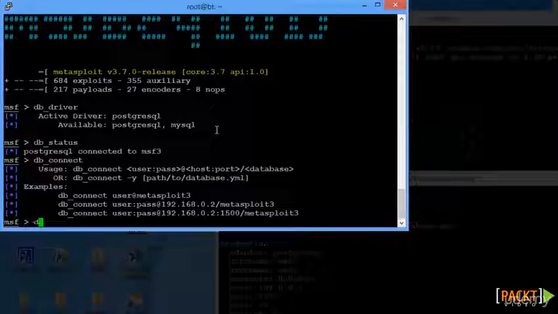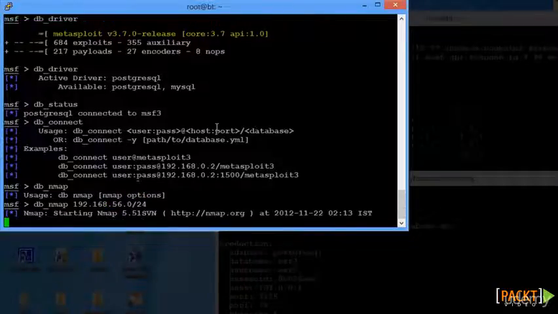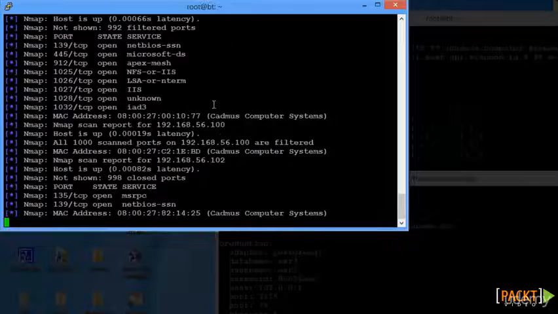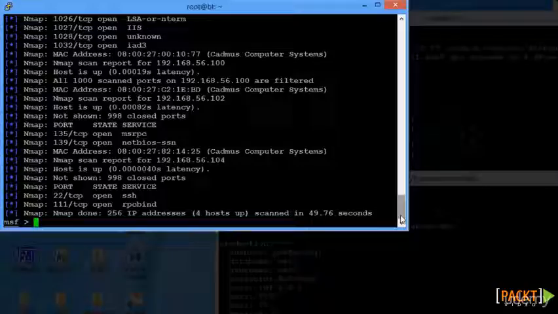We'll be using db_nmap. This command is particularly used to store our Nmap results into the Metasploit database. So let us scan the entire subnet, which we saw in the previous video. We'll then see the results returned by Nmap. We can see that Nmap has returned multiple live hosts, and all of these values are automatically populated into our database. Now to view the content of our database, we can use multiple commands.